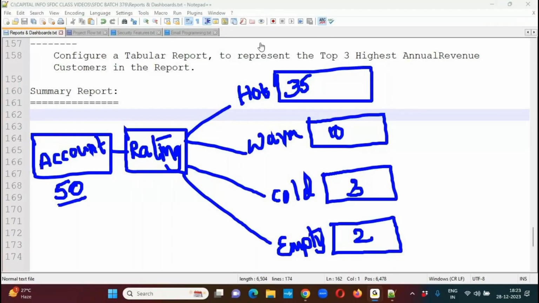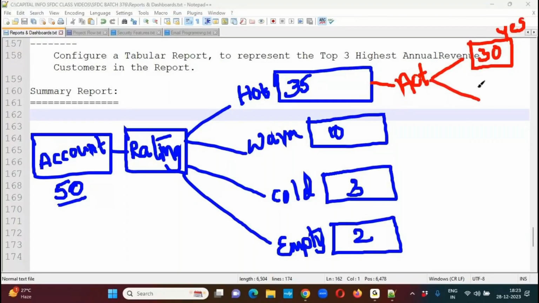In this case, whatever records are available in this hot rating, I'm dividing these records based on active status over here. Now, here we have, okay, the 30 records available which are active, that means yes. Now we have 5 records available which are inactive, that means no.